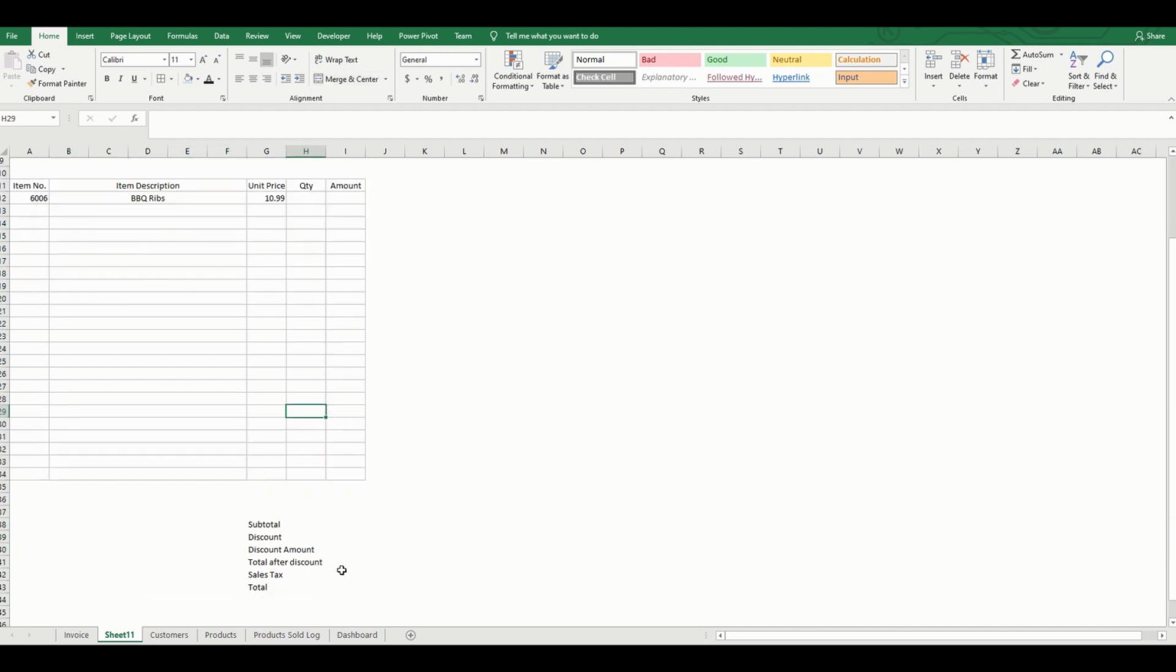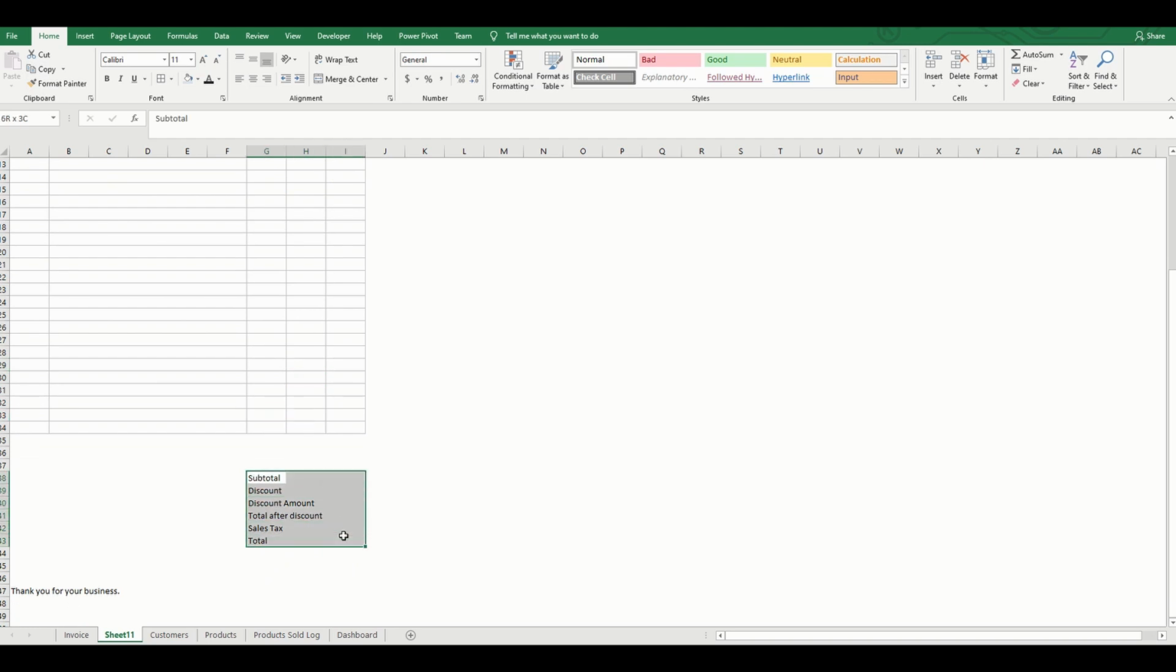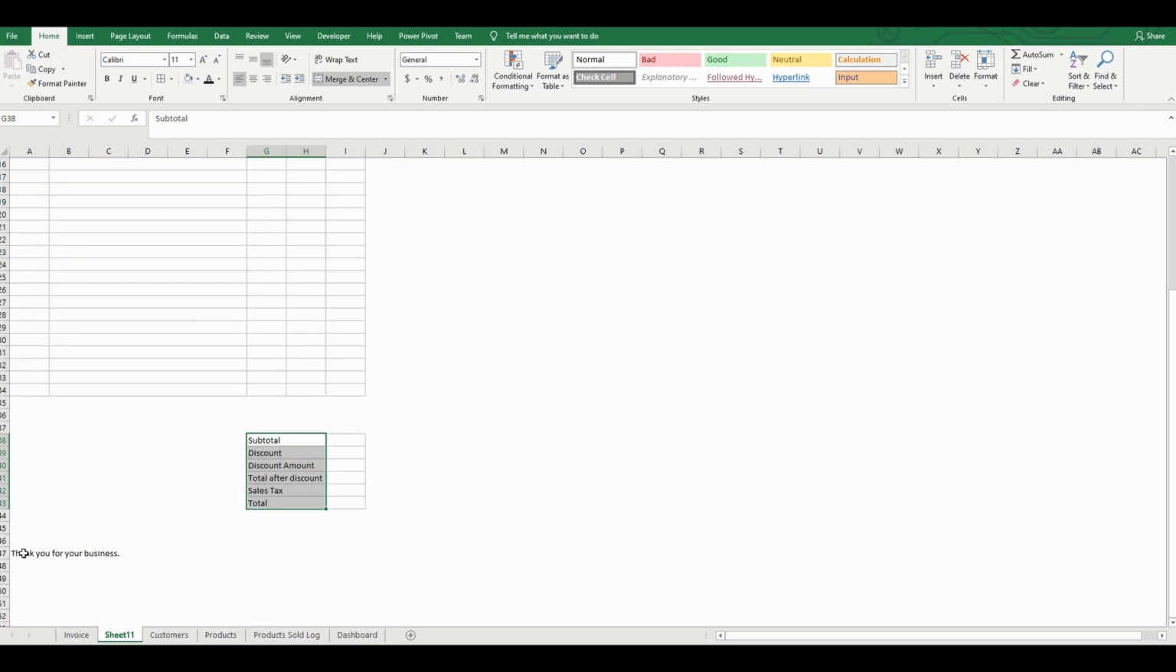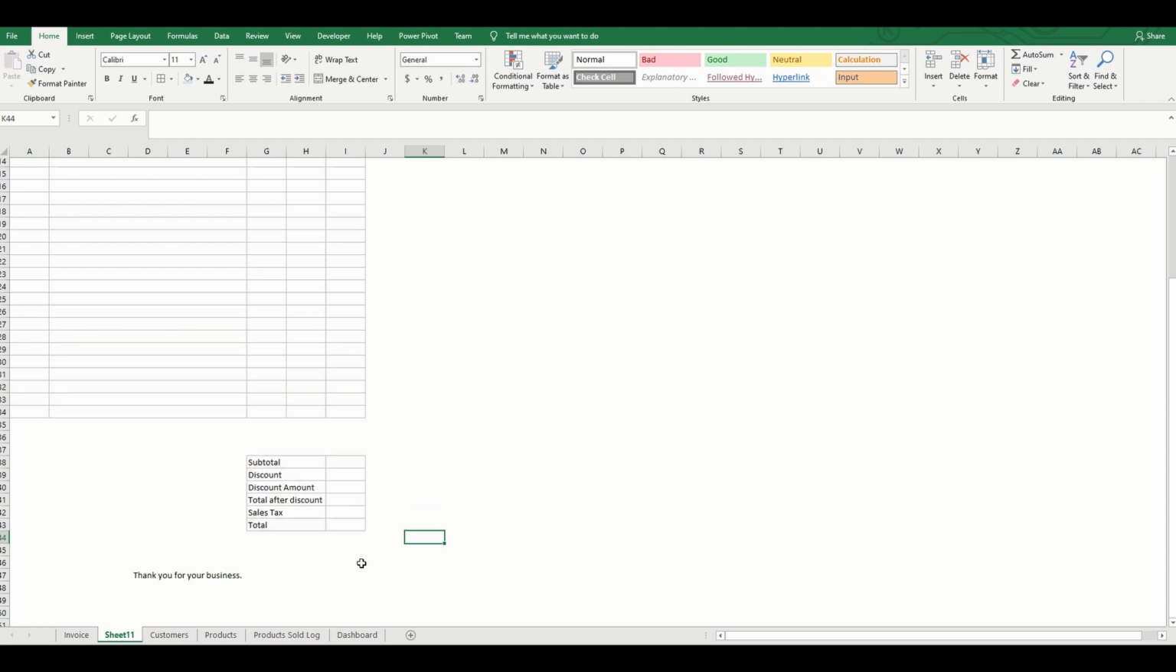So now we'll do the same for the totals. I'll do a border around it, and I'm going to merge these. And I'm going to align them to the left. So I selected all of them and align left. And this "Thank you for your business" should be at the bottom of the invoice. I'm going to select the whole row to be aligned with everything else and then merge it. So now it looks like the original.